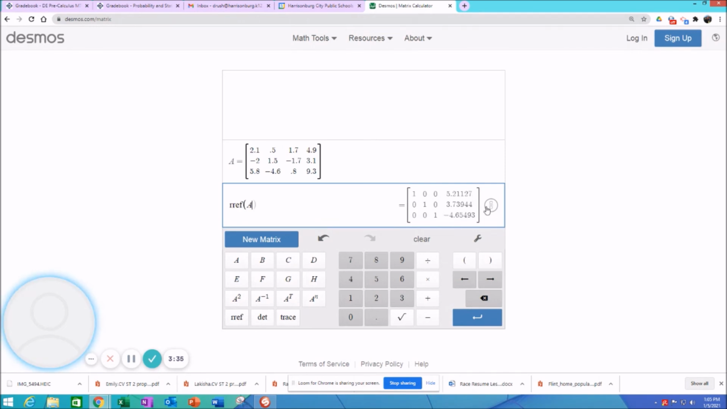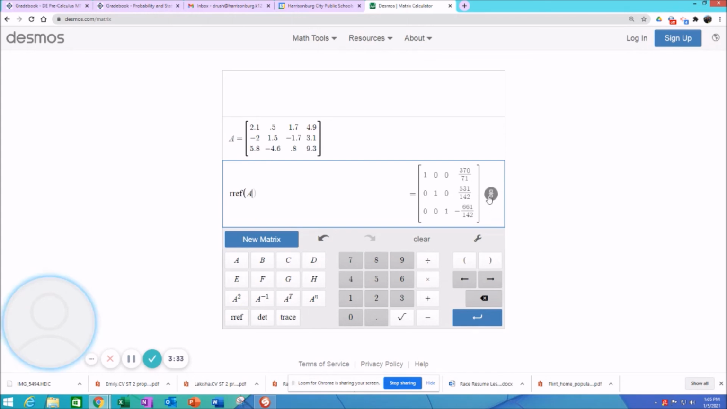I will, though, as you're taking a quiz or test, expect you to show me the steps as to how you get this reduced row echelon form, but you can definitely check your answers here.